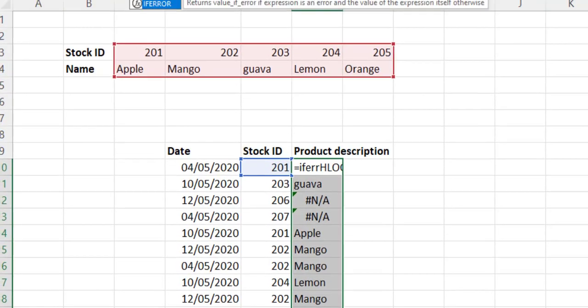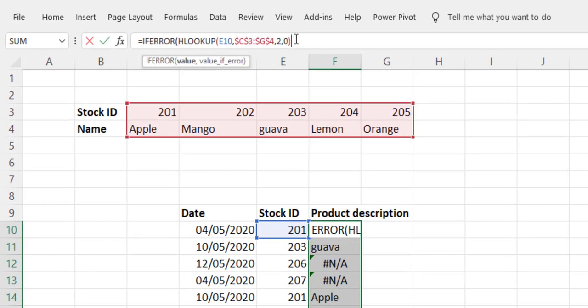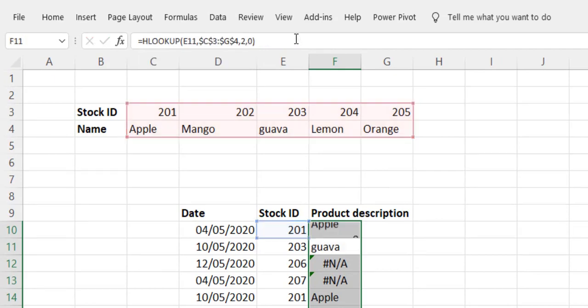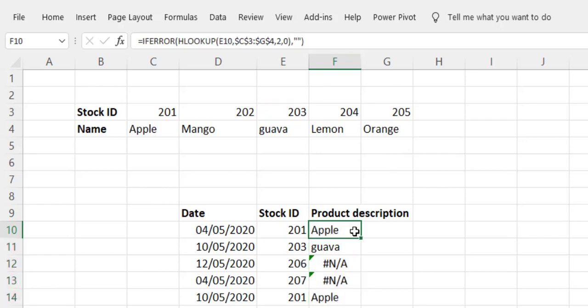If error, what do you want the cell there to do? Just nothing. Then you copy this. So you see that when the numbers are not available, Excel will return nothing. So that's how H-Lookup works in Excel.